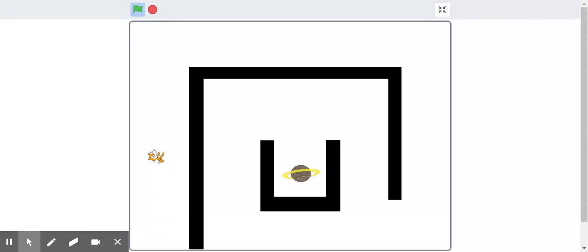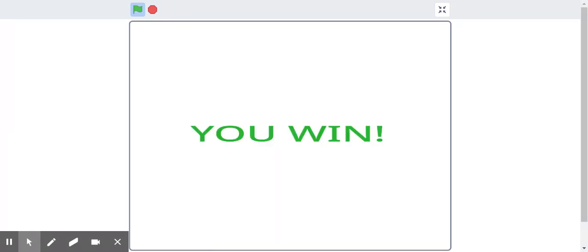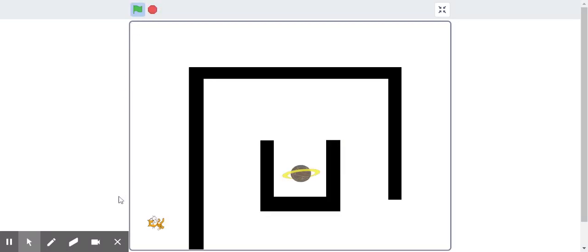So let's go ahead and move the cat through. Notice a couple things. The cat is pointing in the direction that he is going. Right now, it doesn't look as if he's moving, and you can make the cat appear to be moving the legs if you like. When we get to the end, you can see we've got a bunch of costumes, and you win.